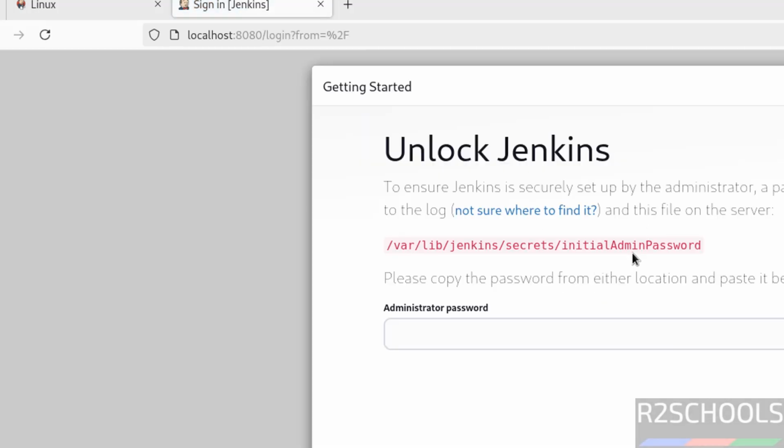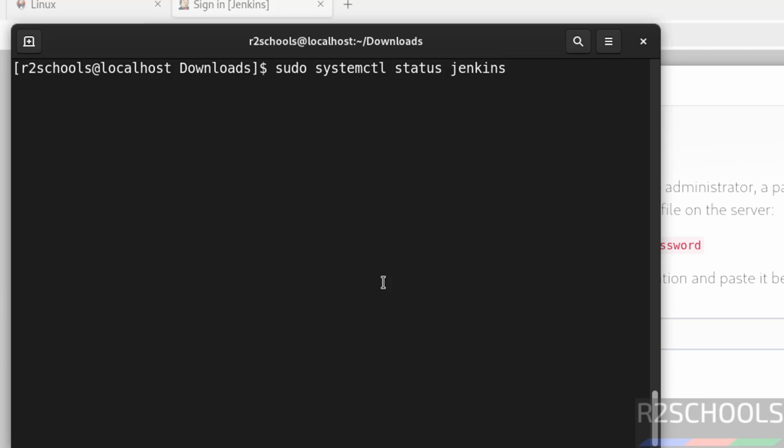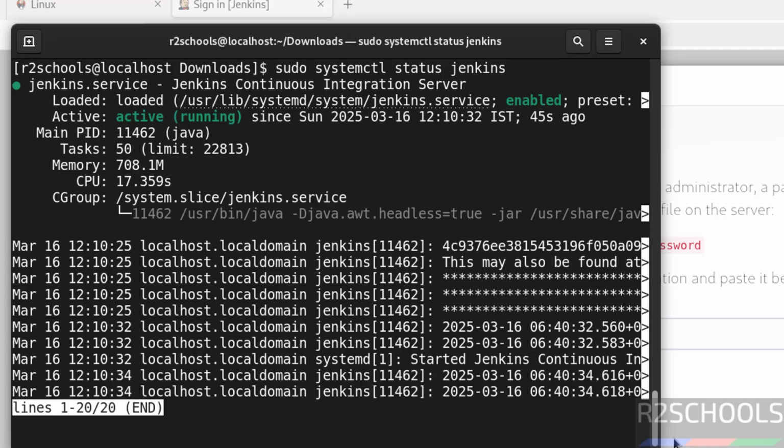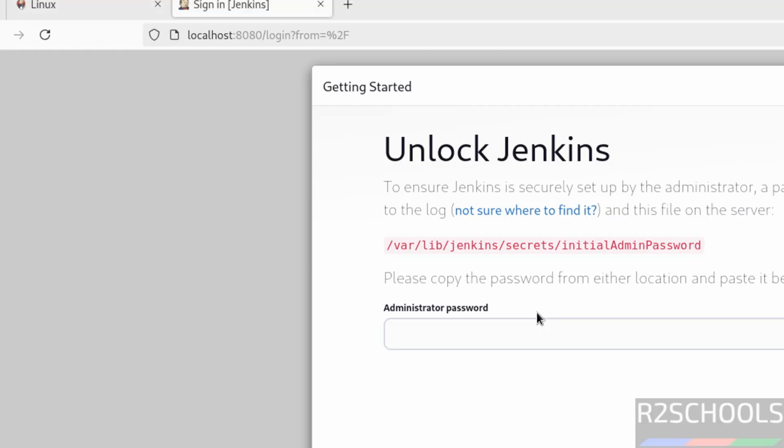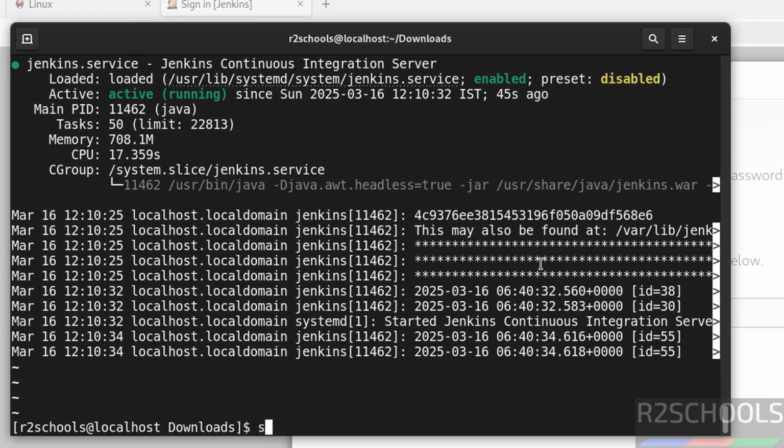Now we have to provide the initial admin password. You can get it from here also. If you check the Jenkins status, see this is the password. See this is the password, or Q to quit. Then go to this path, this file. There you will find the same. Sudo more. Then paste that path.